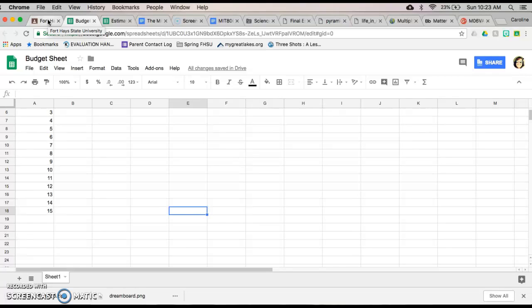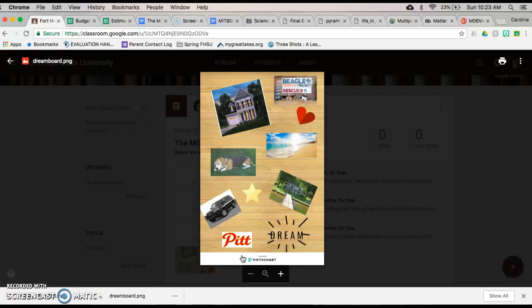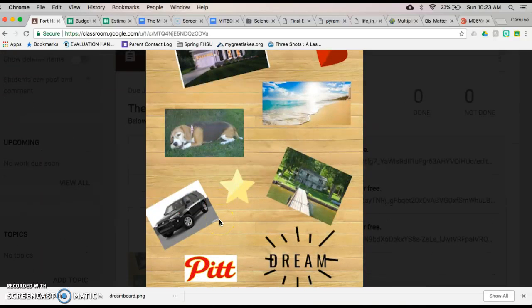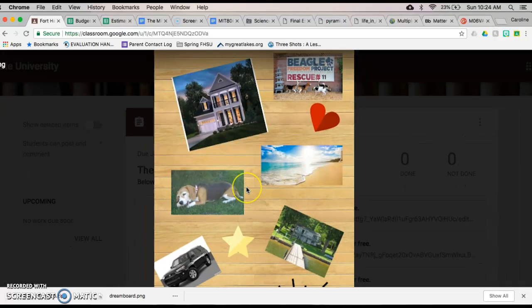Once you've figured out everything that you want to buy, you need to go to Piktochart and you will create your dream board. Here's an example of mine. So I decided here's the house that I wanted to buy that I found online at Zillow. Here's the charity that I want to donate to. I would also go on a vacation. I would maybe get some more beagles. I would maybe buy a lake house. Here's a 4Runner I was talking about. Here's the college that I would pay for, and then I just kind of decorated it any way I wanted.